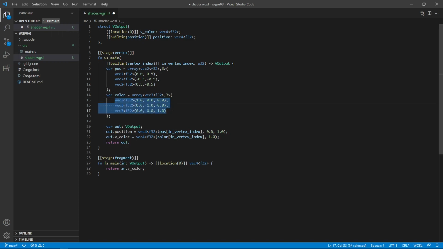Here you can see our main function returns out, which is of the VOutput structure type. You can see here we convert the position and the color into vector 4 vectors by setting the Z component to 0, W component to 1 here. This is because the WGPU API always uses 4D vectors to render 3D graphics objects. So we have to convert them into vector 4 vectors.